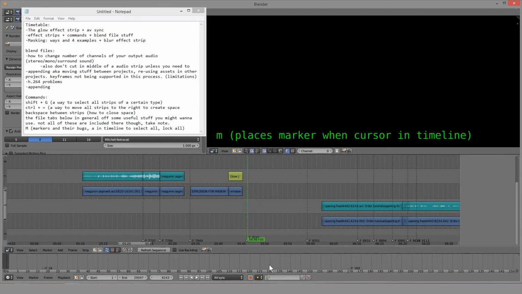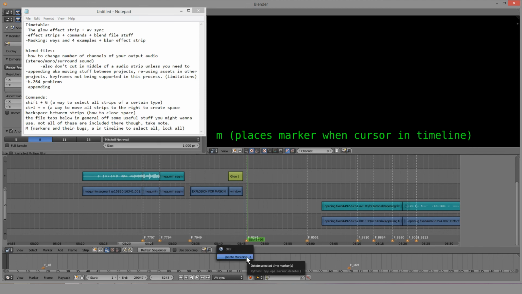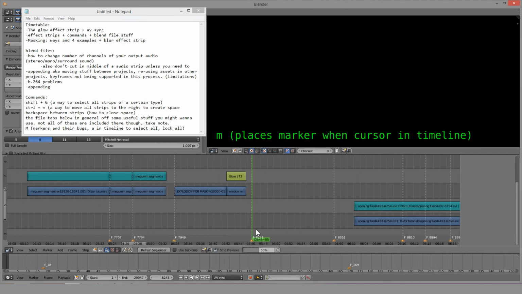To delete all your markers, you can hover over the little timeline here and hit A, and you just hit A again and again, and you can toggle them back and forth. Then delete markers. I'm just going to undo that.